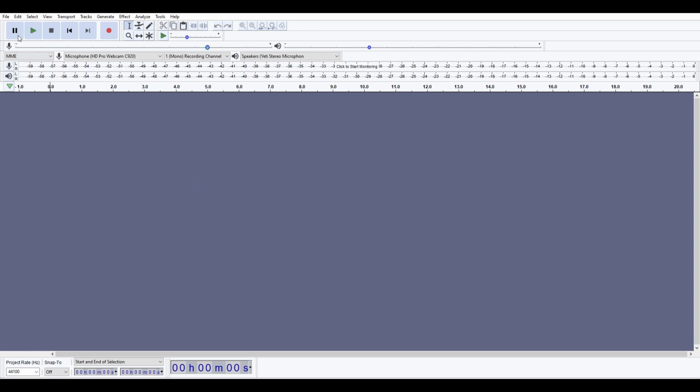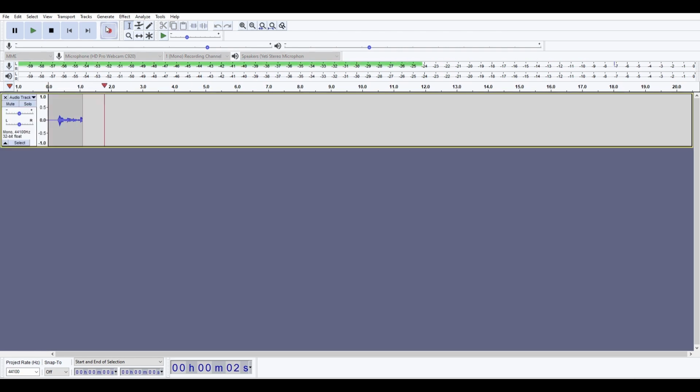So in the Audacity menu, we've got pause, play, stop, backwards, forwards, and then obviously record. So I'm going to record a very small clip for you now. I'm just going to say 1 2 1 2 1 2. Now you can see that the audio is coming out of my webcam, which is just above my PC, hence why it's not really as good sound.